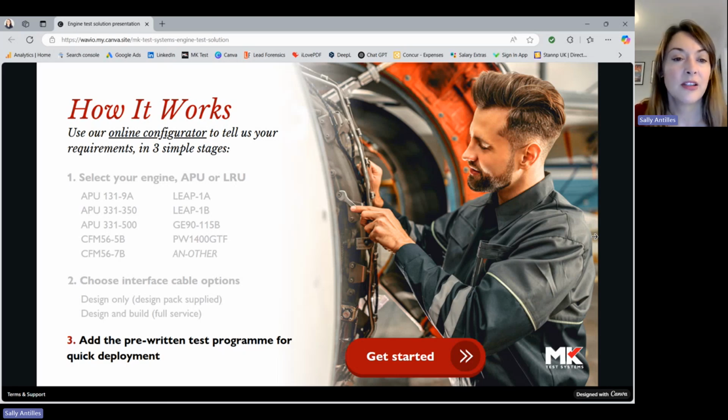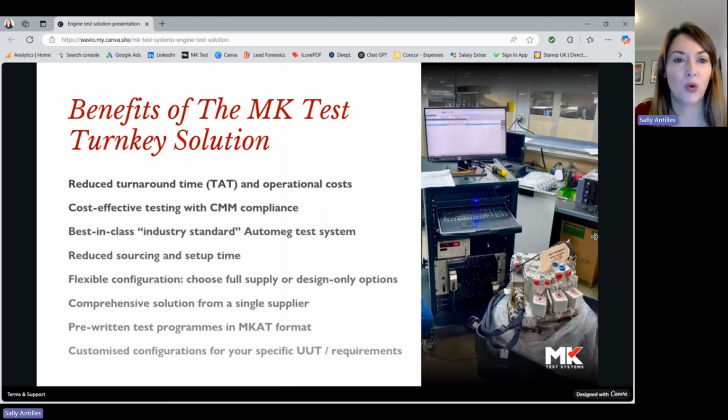So as I say, feel free to head to the website to use the online configurator. You've got a couple of links there, or you can head to our engine test solution page, and that will provide you with links to that configurator. It's simply a case of filling in a form. That form then goes through to myself and my sales colleagues, and one of my sales colleagues will be in touch and start talking about options with you. It's no pressure. It just helps give us an idea at the outset of what you actually want.